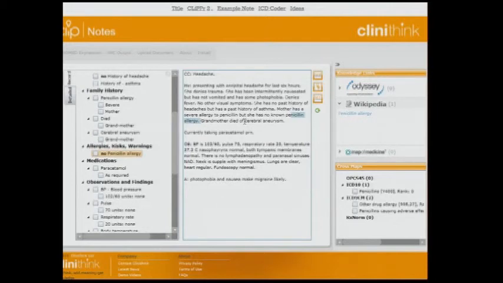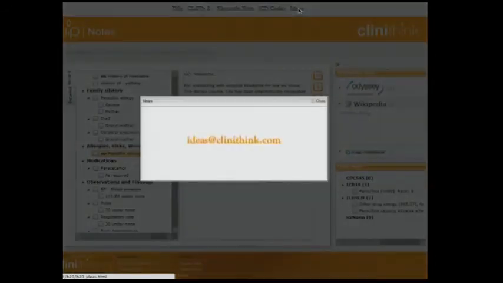But if you do have any thoughts on doing any experiments with this, whether you work with real clinical notes or if you want to propose a PHI-free application of it, I'd love it if you'd drop us a note, ideas@clinithink.com, to start a conversation about it.